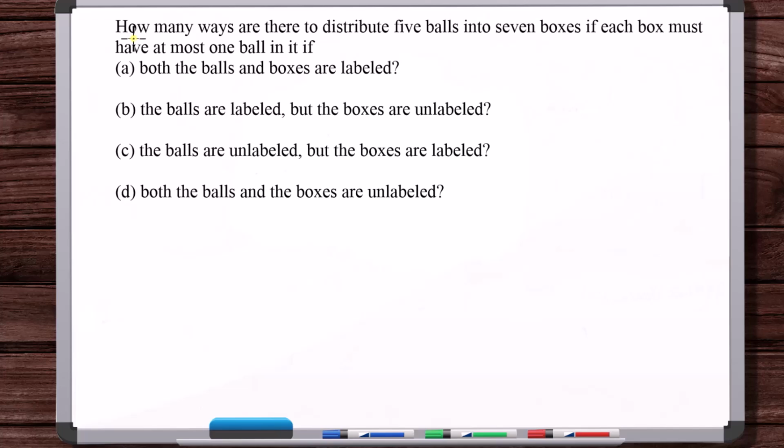Okay, so it says, how many ways are there to distribute 5 balls into 7 boxes if each box must have at most 1 ball in it, if both the balls and the boxes are labeled, the balls are labeled but the boxes are unlabeled, the balls are unlabeled but the boxes are labeled, both the balls and the boxes are unlabeled? Okay, so one of the big factors here is that each box can have at most 1 ball. So we need to keep that in mind. That's a big restriction. Okay, now let's start with part D.